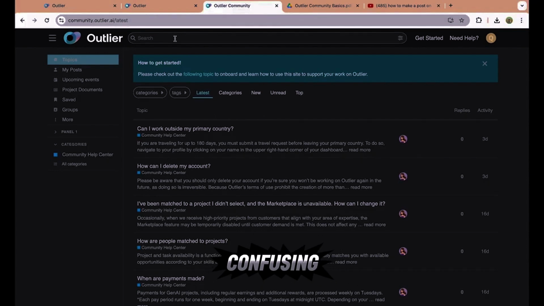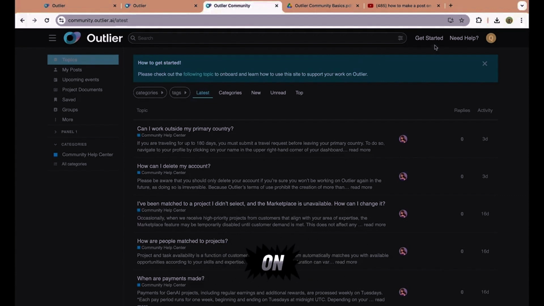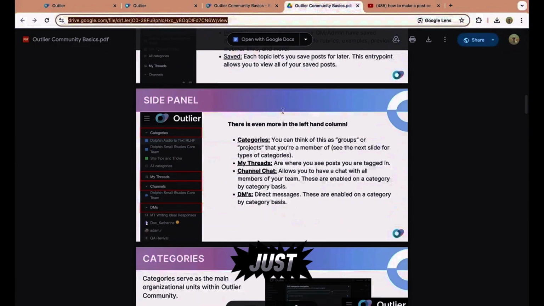Now it's going to be really confusing at first, but there's actually a few different ways to learn how to use this application. The first way, you can click on Get Started. If you just want to read the manual PDF that I have right here, it'll just pull this up like so. Or you can just fidget around.